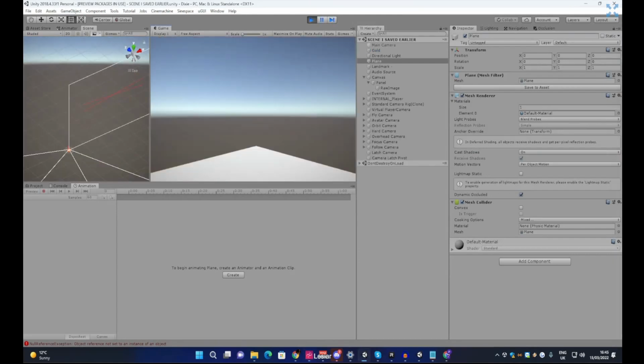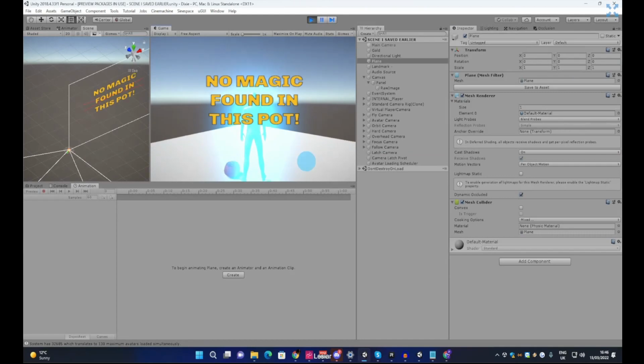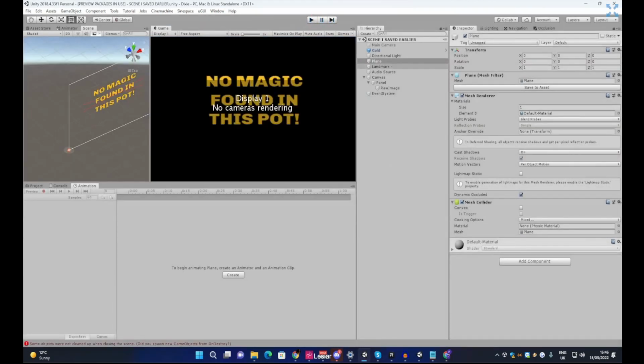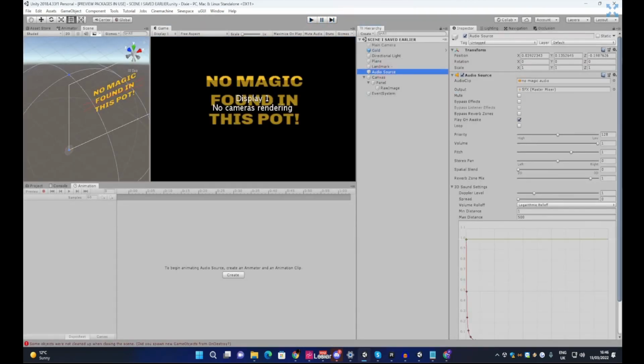No magic found in this part. Okay. First thing is the audio source triggered when we started, so that was wrong. Yeah, so we've got some stuff happening, but it didn't quite work as we expected. Let's have a look at what we've got. So audio source firstly does not want play on awake ticked. So we uncheck that. That will stop the sound coming up.